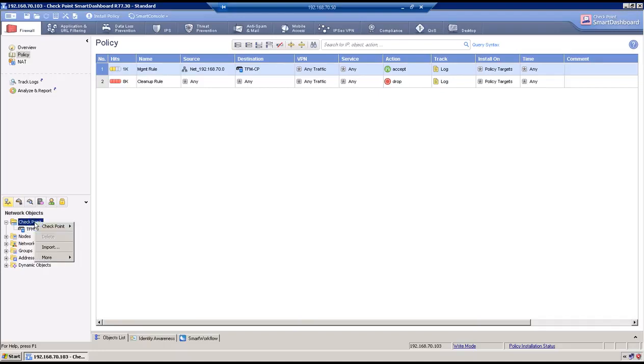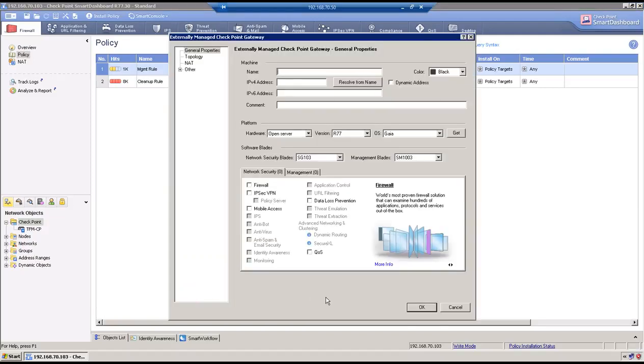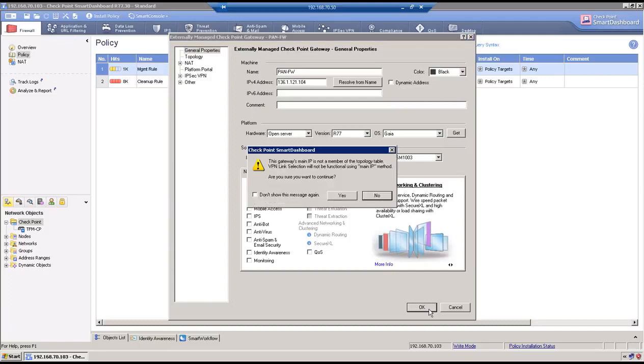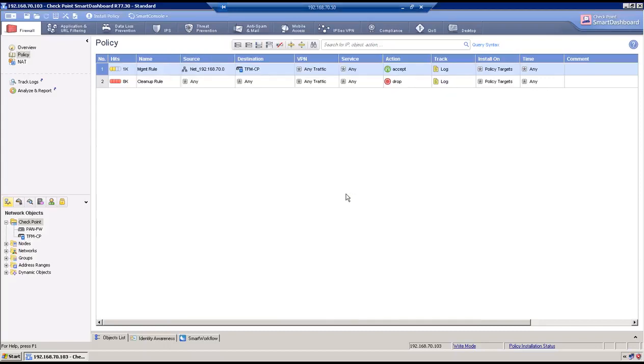So right click on checkpoint, go to more, and then go to externally managed VPN gateway. Specify, for example, the VPN gateway name as PAN firewall. The IP address of the PAN firewall is 136.1.121.104, and enable firewall and IPsec. So as of now, click on OK and move to the next step. So we have created an object that will represent the peer device, and that is 136.1.121.104, which is the Palo Alto IP address.